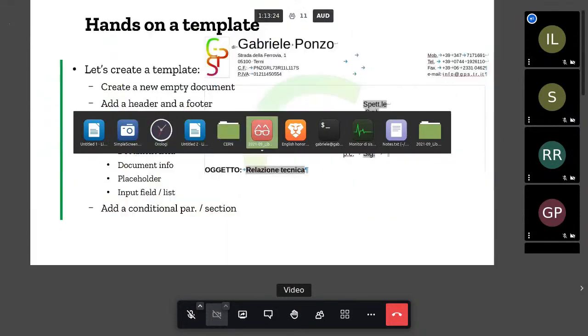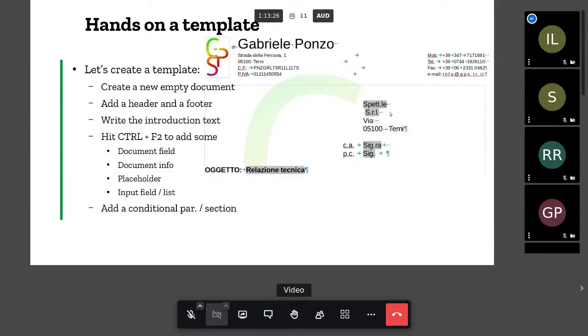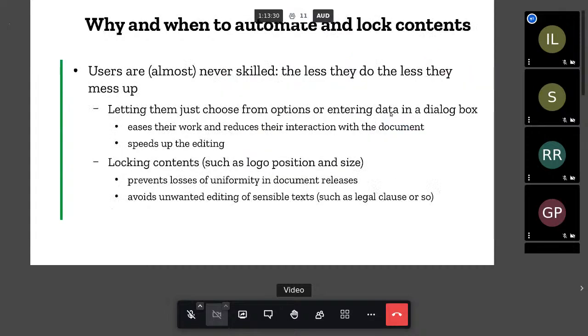And the reason to do that, again, is to automate as much as possible the work of the creation of the document. So indeed, why and when to automate and lock contents. It's really sad to say, but most of the users are not skilled. I mean, it's not their fault. They have not been prepared. They have not been trained. So they don't know how to use the word processors as they should.